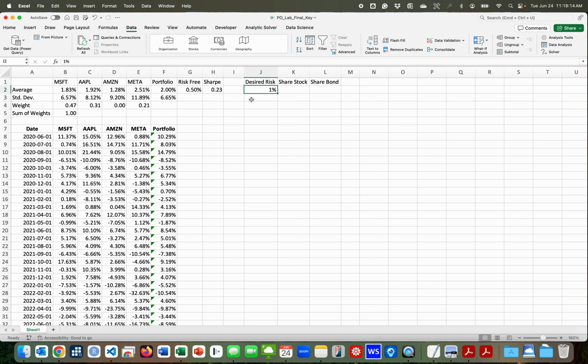The way we allocate the money between the tangency portfolio and the risky stuff is we take the desired level of risk and we divide that by the standard deviation of the portfolio. And that's going to tell us how much of the overall portfolio should be in the risky stuff. And since their desired level of risk is 1%, which is much closer to the bond of 0.5% than it is to the tangency portfolio, it's not surprising that we're allocating most of our money to the bond to achieve that desired level of risk.